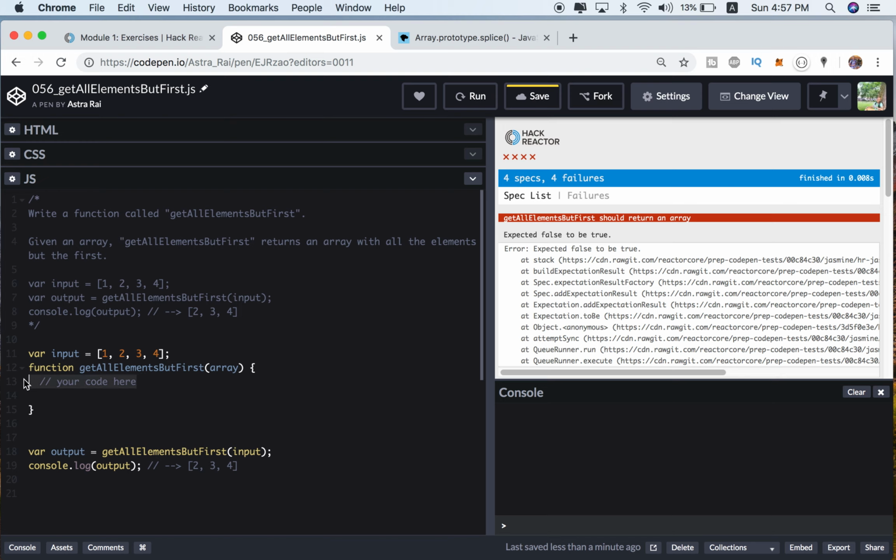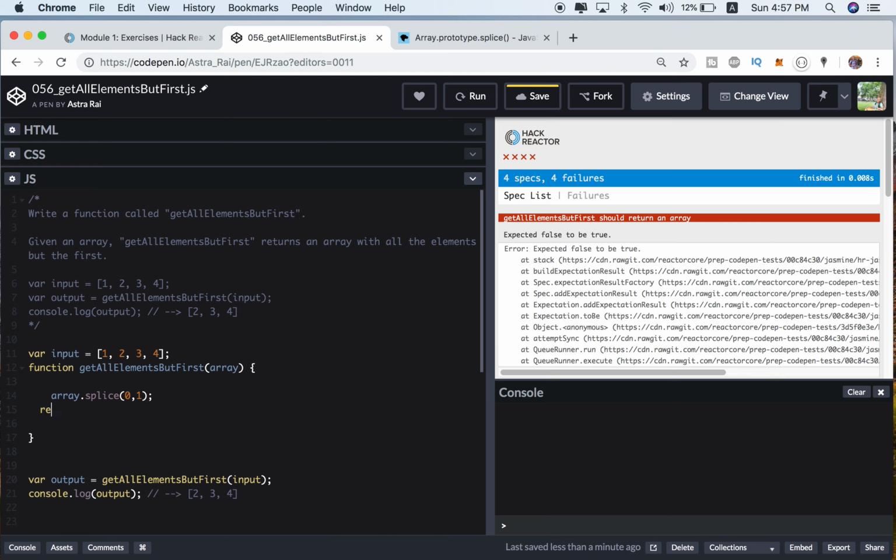I'm going to delete this line here. I'm going to say array dot splice, start with the 0 index, only delete one element, and then return the array.